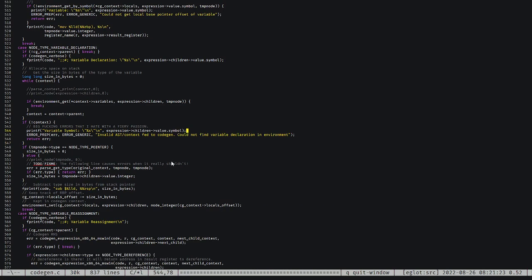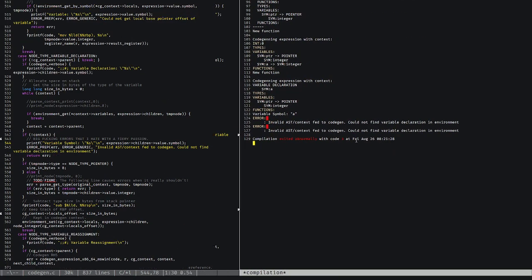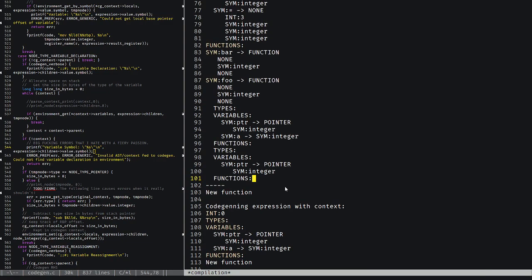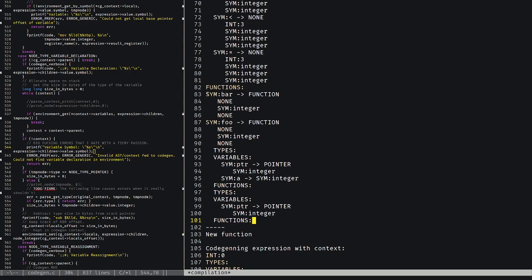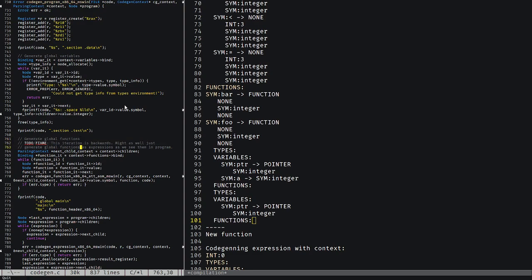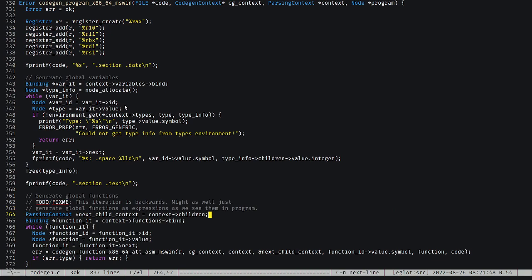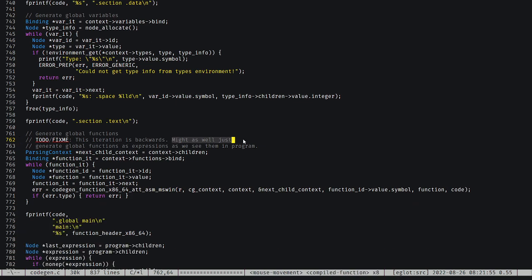Okay, now I know what's happening. Chat, we're doing it backwards. That's what she said. But chat, we're doing it backwards, end to end, as they say. We are generating global functions. Hey, look, I already solved this. I'm sure 2 days ago, but I don't remember. This iteration is backwards. Might as well just generate global functions as expressions as we see them in program.